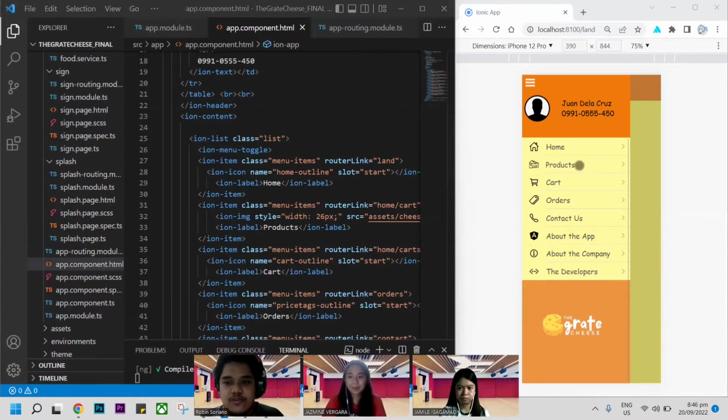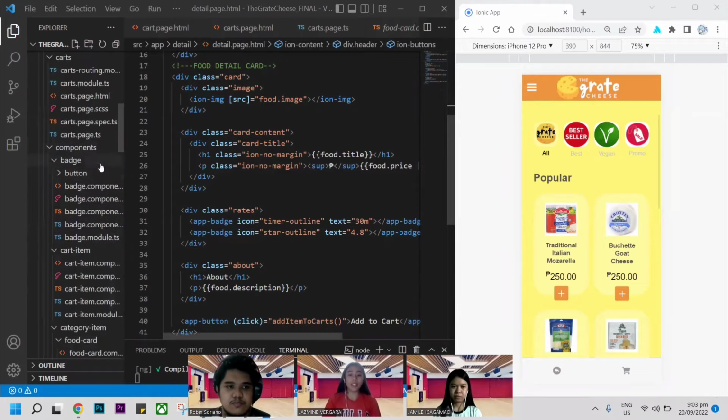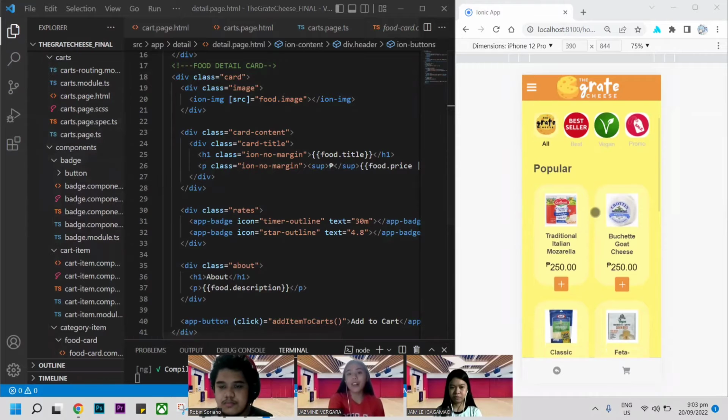We will now proceed to the products by Miss Jazmine. So for the products page, we have created a page card. And inside the card, we created a new TS file which will serve as the JavaScript of the products. Also, we have generated a total of 4 components, and these components will construct an interface for our app. But first, let us see the interface.